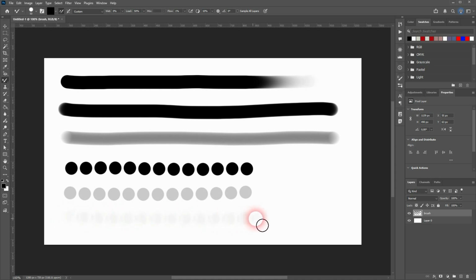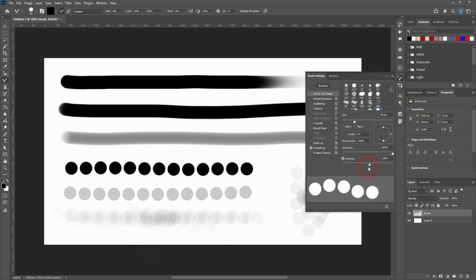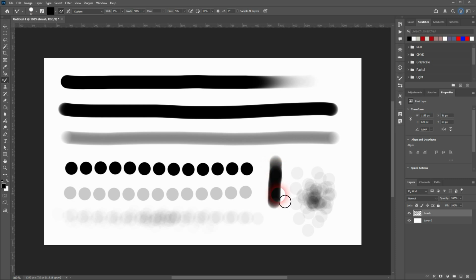But you can also see that if I paint over this multiple times, it becomes more and more opaque. At 5%, it looks like this. And this also works for a lower spacing. So let me go back here. I paint with a flow of 5%. And the more I paint over the same areas, the darker or the more opaque it gets.